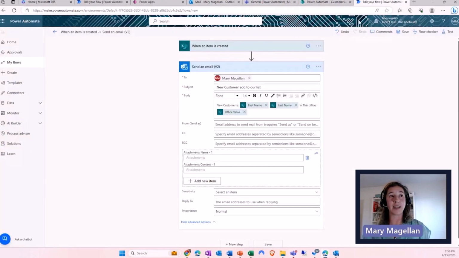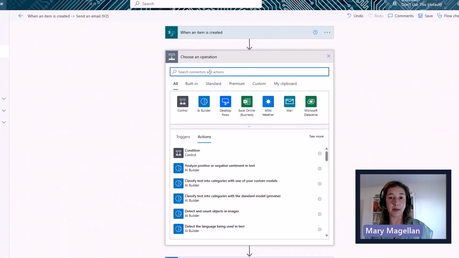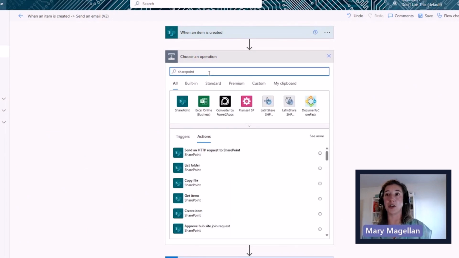So I'm going to go back into the flow, and I'm going to add in a new step in between when an item is created and sending an email. So I'm going to hover over the steps and add the plus sign. And I'm going to add in a new action. And this time I want to monitor changes that happen to these SharePoint items. So this is going to be another SharePoint action. So I'm searching the SharePoint connector.